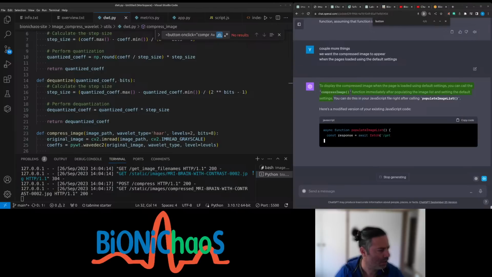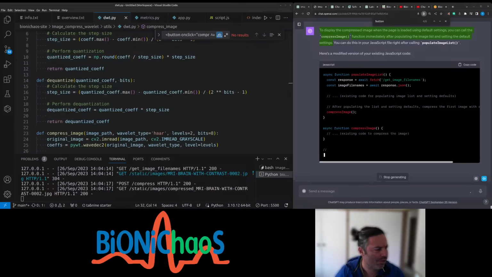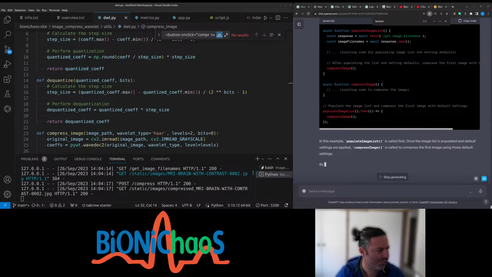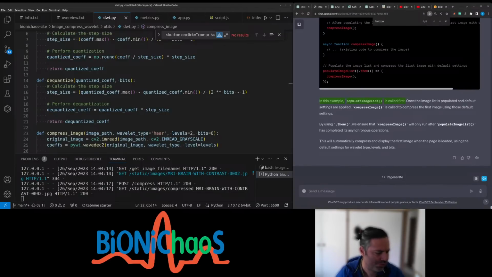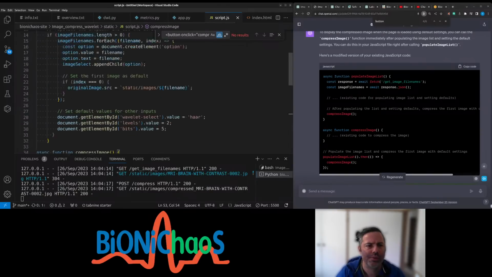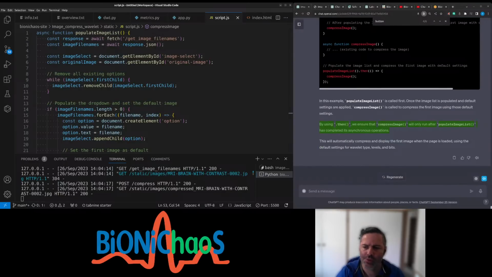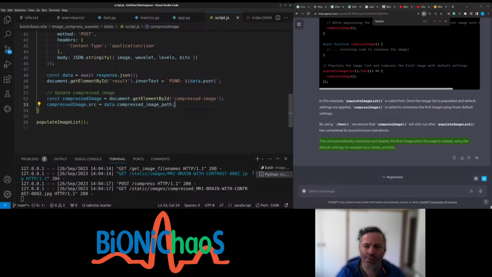To display the compressed image when the page is loaded using default settings, you can call the compress image function immediately after populating the image list and setting the default settings. You can do this in your JavaScript file right after calling populate image list. Here's a modified version of your existing JavaScript code. In this example, populate image list is called first. Once the image list is populated and default settings are applied, compress image is called to compress the first image using those default settings. By using then, we ensure that compress image will only run after populate image list has completed its asynchronous operations. This will automatically compress and display the first image when the page is loaded, using the default settings for wavelet type, levels, and bits.